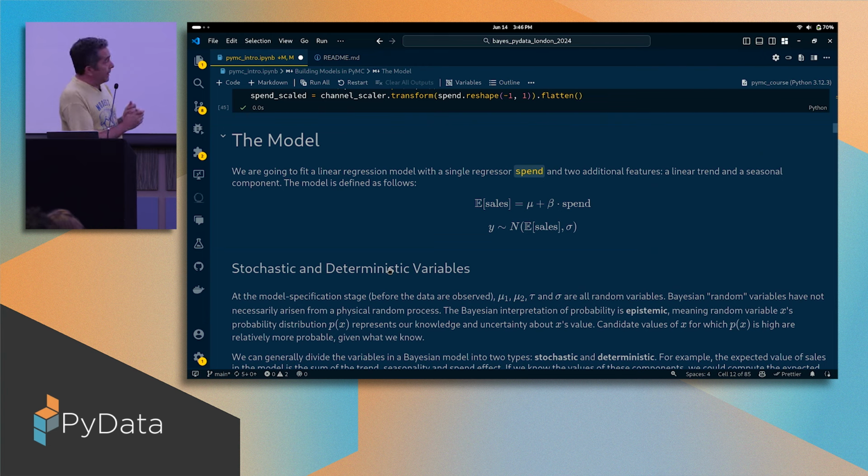But that expected value is a function of a mean and a coefficient. So I've got three unknowns here. The Greek letters are my unknowns, to make it easy to spot. So there are three variables in this model. So I can't do three-dimensional integration. So I've got to use PyMC for this.